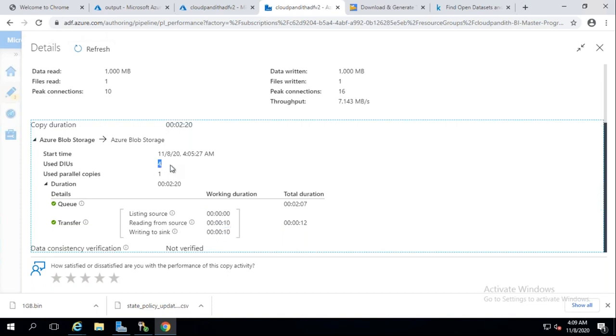Next, used DIUs, data integration unit, it's nothing but a power. What is meant by power? The combination of memory, CPU and network resources. Okay, how many DIUs it has used? 4. How many parallel copies it has used? Only one. Clear? But actual time it has taken to copy data is just 12 seconds. Just 2 minutes 7 seconds, job is queued because it did not get the required resources.